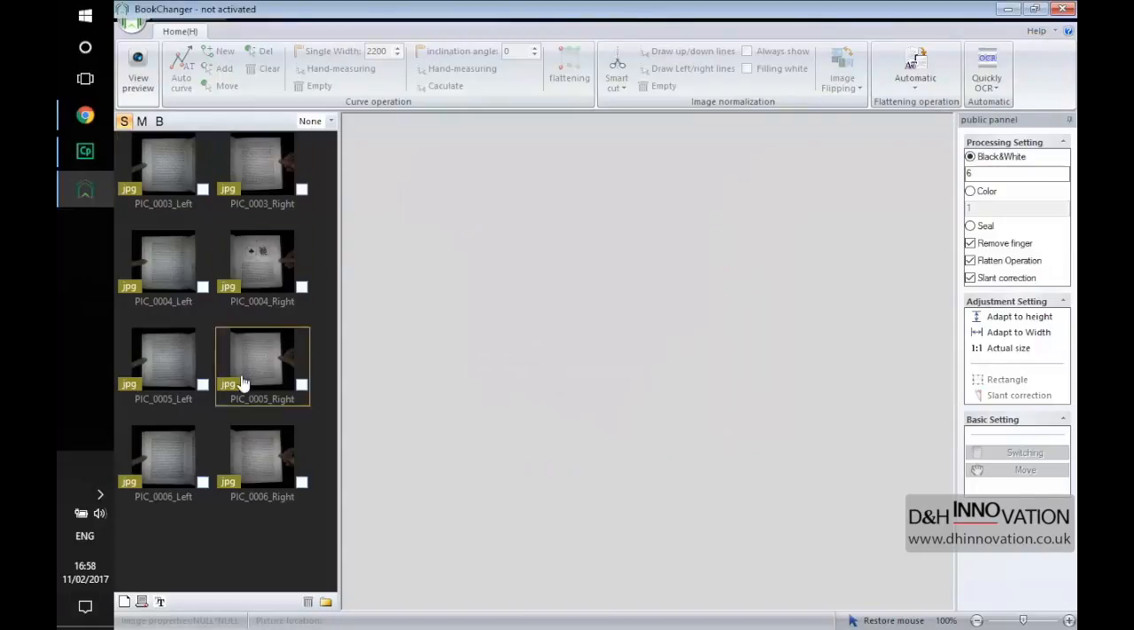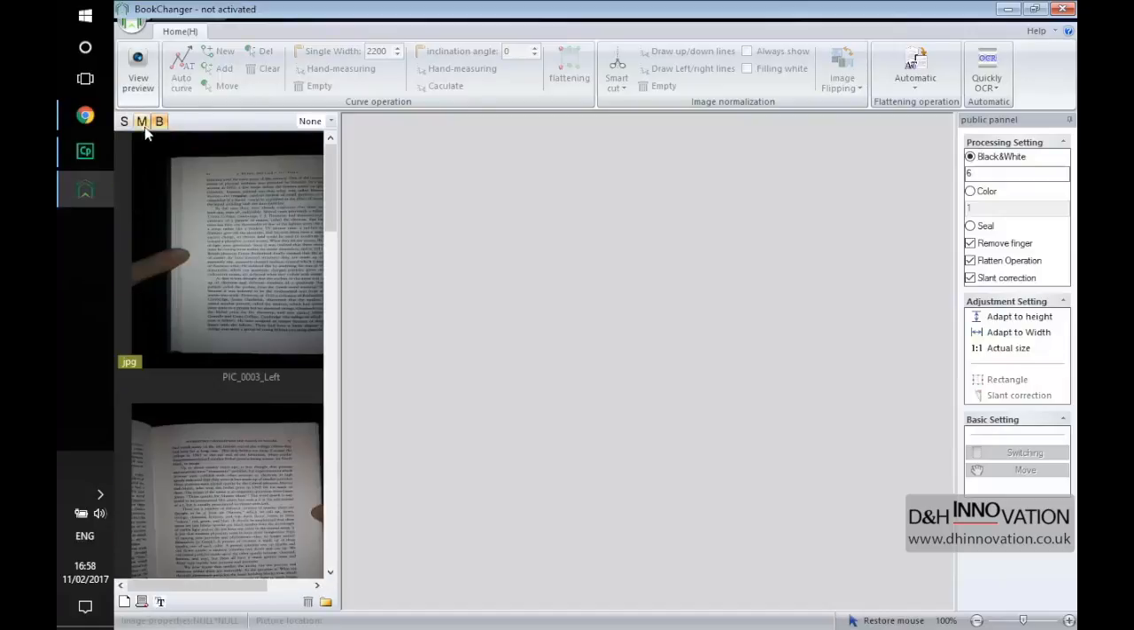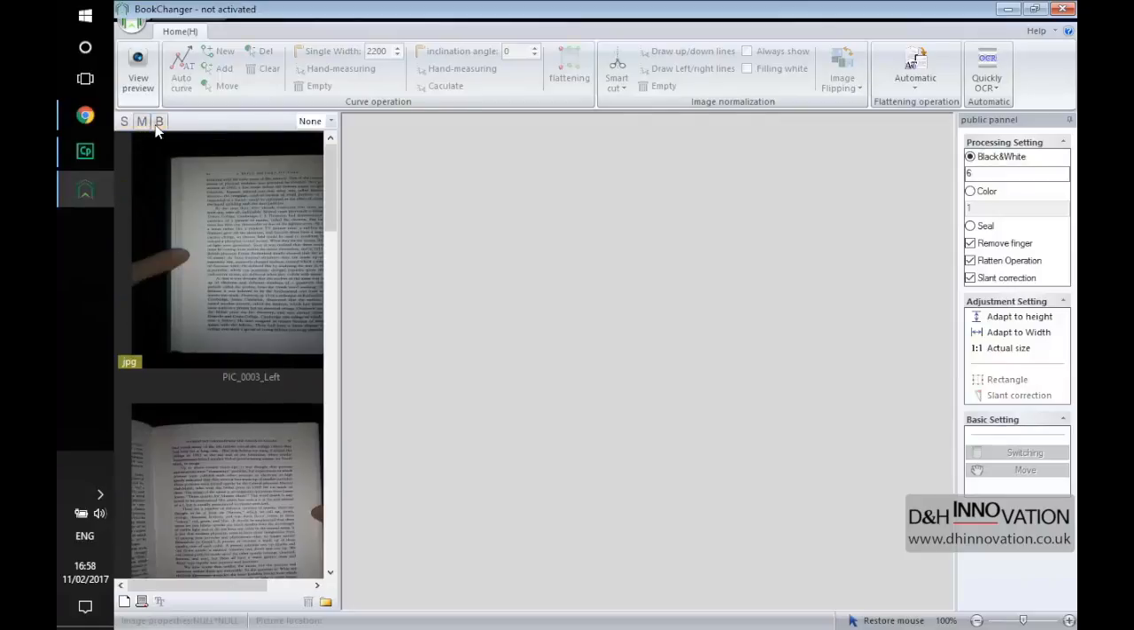Here is the scanned image thumbnail view window, where you will see a list of thumbnails for the scanned or imported images. You can change the thumbnail size by clicking on the S, M, and B icon here. S is for small size image, M for medium size, and B for big size. This is the drop-down selection tool.